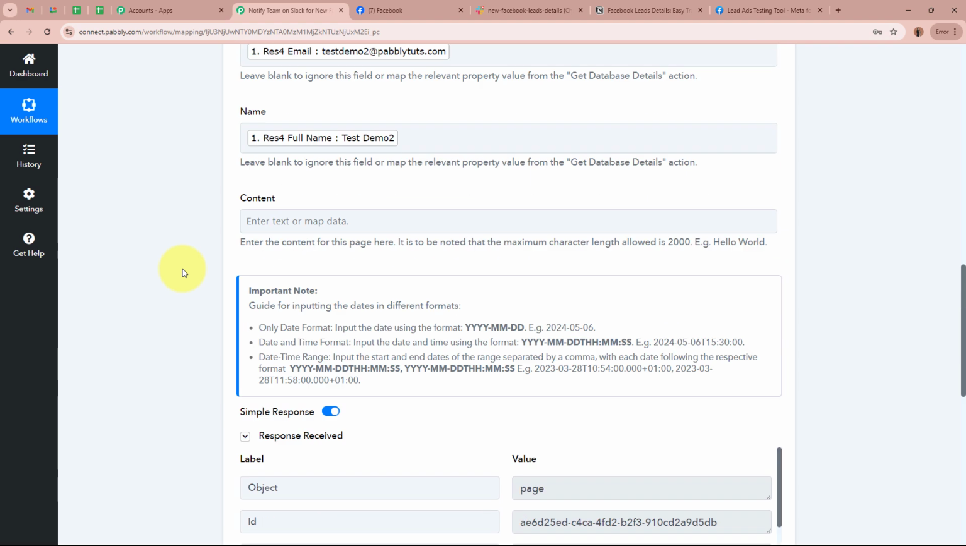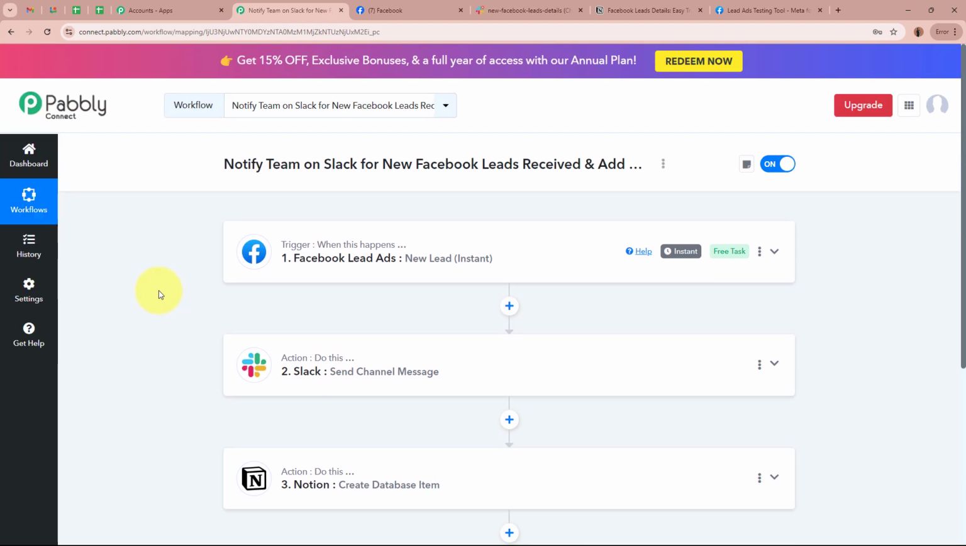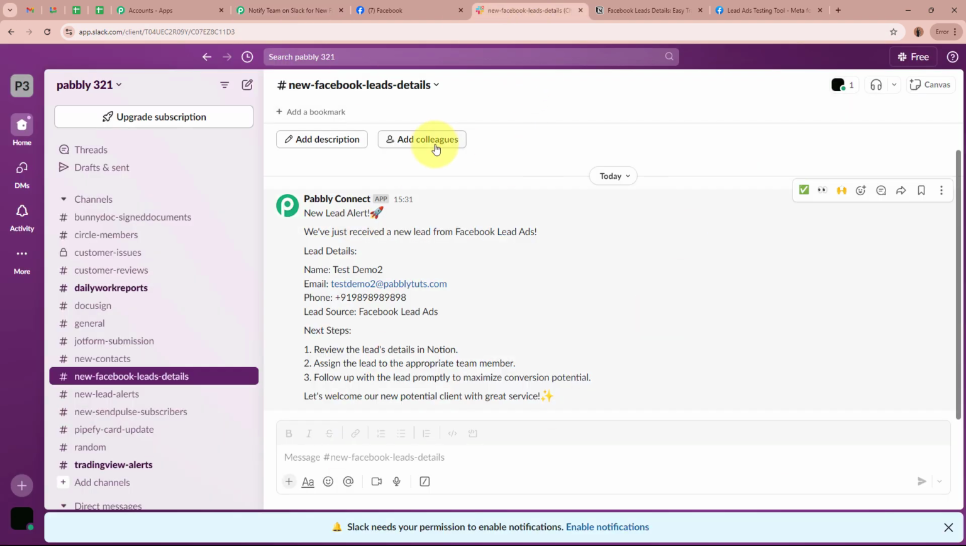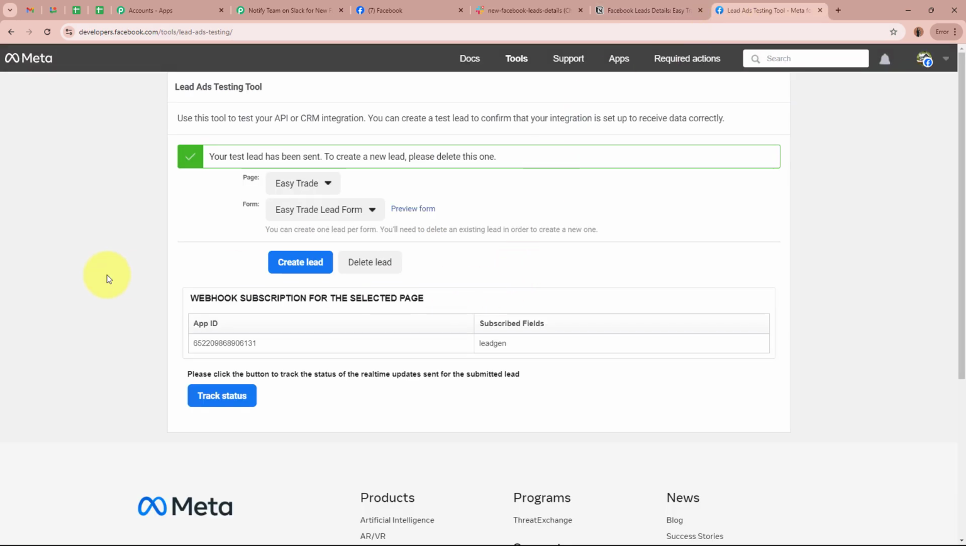But now for all of you guys, I'm going to generate another lead with the help of the lead ads testing tool for Facebook lead ads, and I'm going to check whether a new notification on my Slack channel is forwarded, and side by side with that, a new database item is also created in my Notion or not. For that, I'm going to generate another lead with the help of the lead ads testing tool.